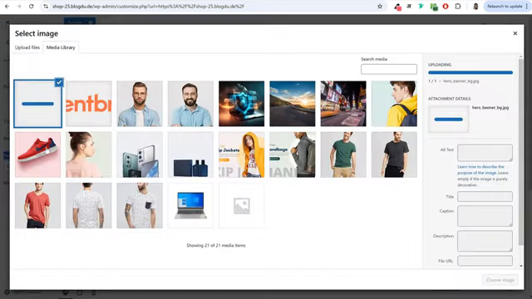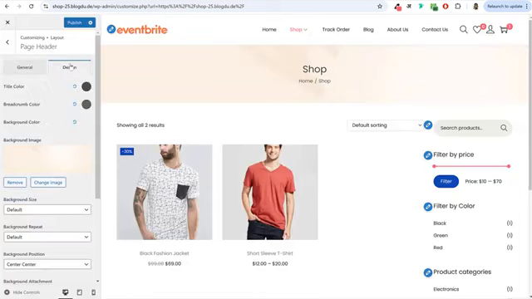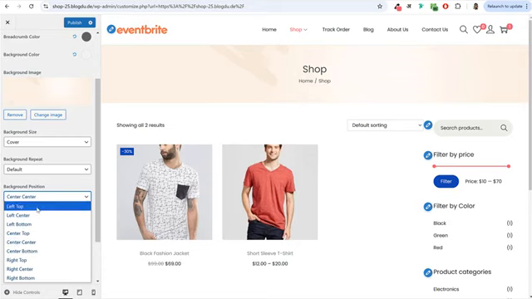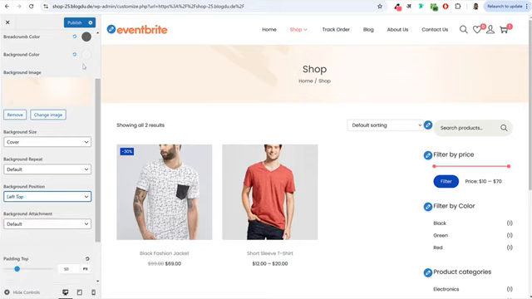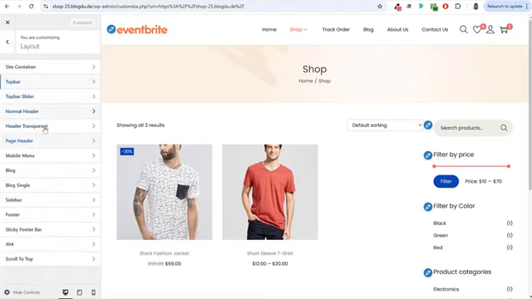You can drag and drop the image. Once it is uploaded, you can click on choose file and make sure to go to design and select background size cover and position left top. Okay, click on publish. Let's again come back and let's see blog.